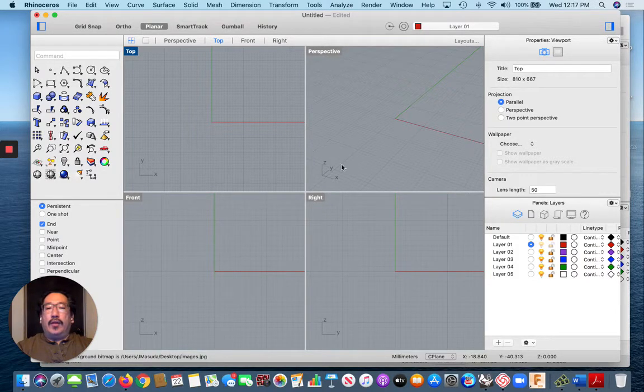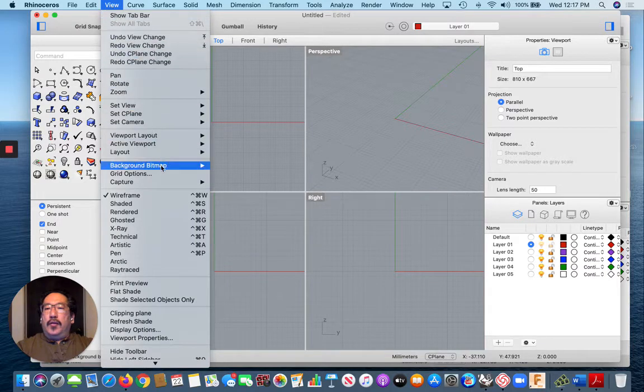So I've already got a window opened up. It's in small with millimeters. And I'm just going to go over to View, Background Bitmap, and the command is called Place. You can't do anything else because everything else is grayed out. So you have to do Place.